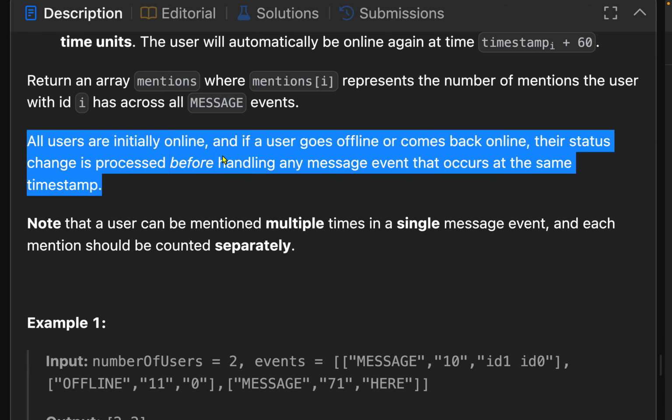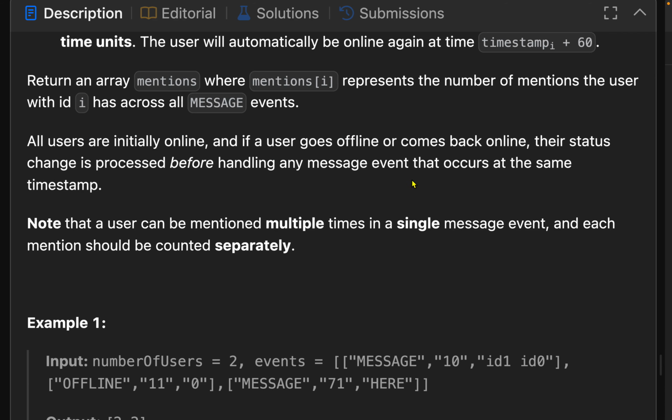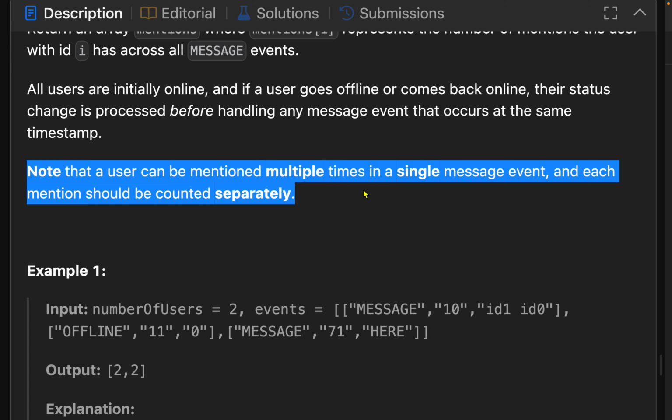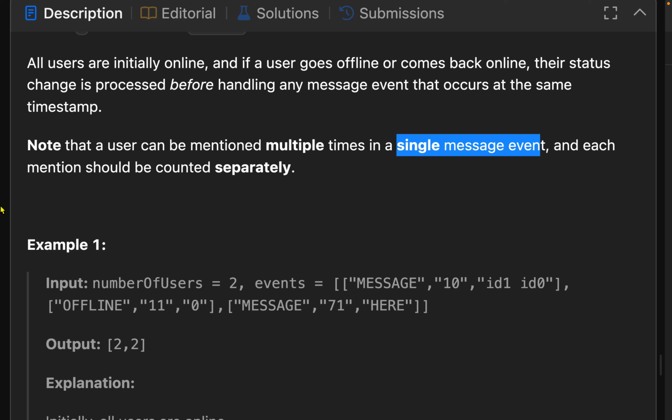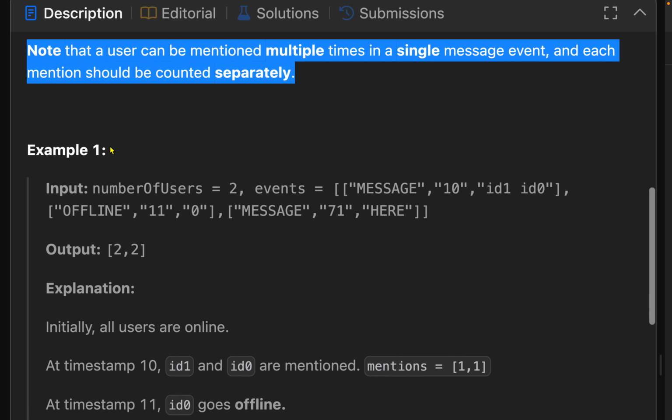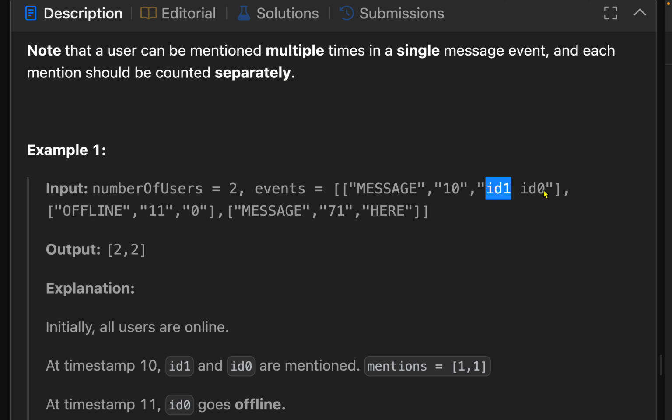So all users are initially online, and if a user goes offline or comes back online, their status change is processed before handling any of the messages. So the transitions occur first and then the message handling takes place. Makes sense? And note also that a user can be mentioned multiple times in a single message event, and each mention should be counted separately. So if I have id1 space id0 space id1, then id1 should be counted twice.